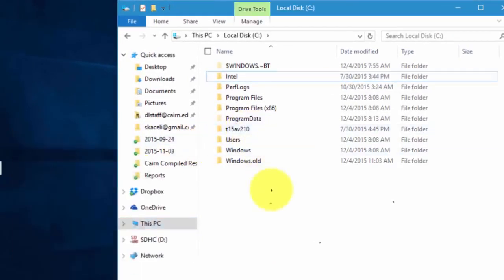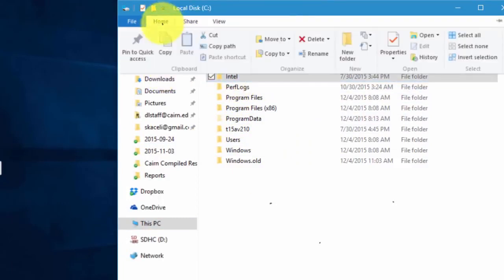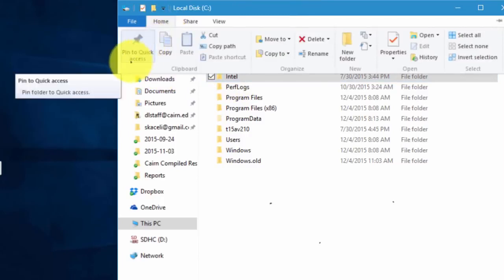The other thing that you can do is, if you go here under the folder, select the folder, and then click on Home, this is where you can choose to pin something to the quick access listing here on the left.